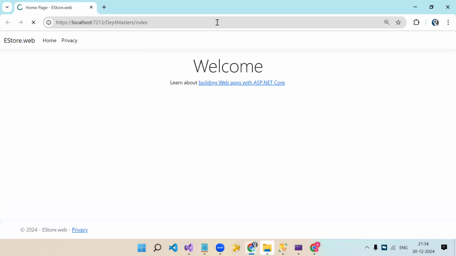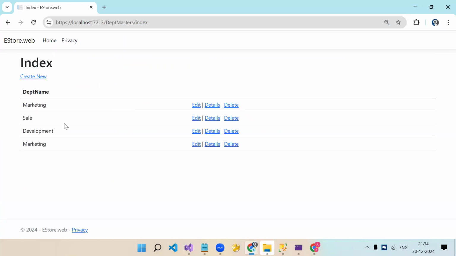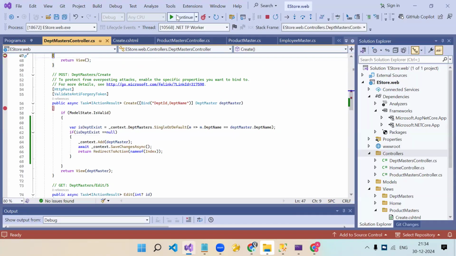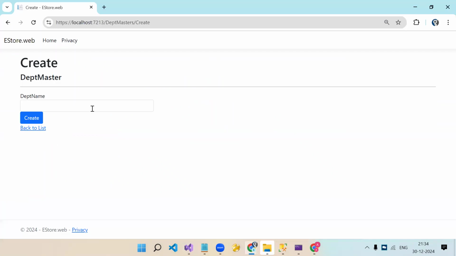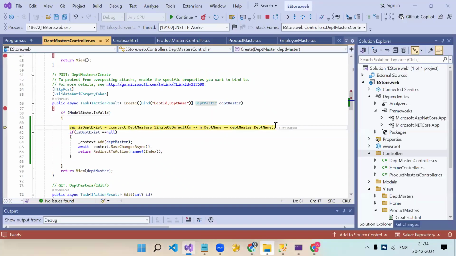Slash department index. So we have this development already, right? Let's try to create a new department with the development text. Okay, once I click on create, so see now, F10. In the department name we have got development.